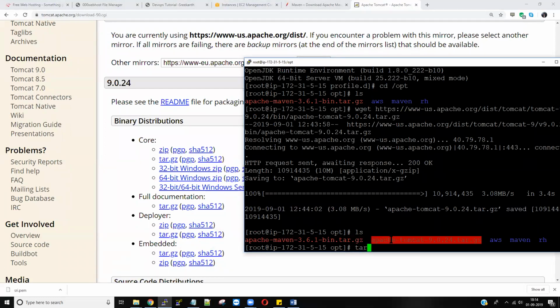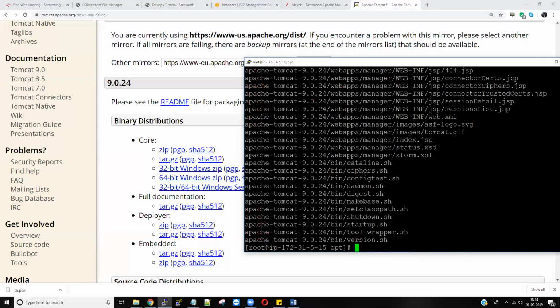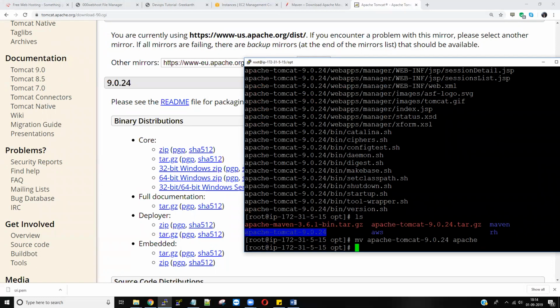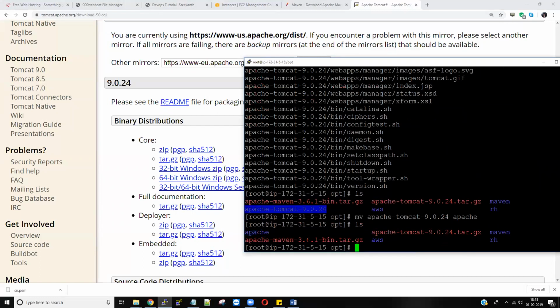Now let me extract this file. tar xvf, then ls. So again I will change the folder name to Apache. Okay, done. Let me switch to this Apache.